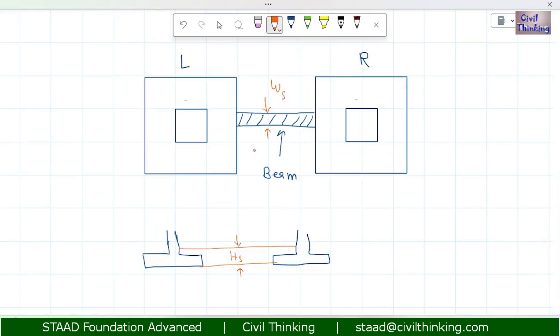So what is the use of this strap? A strap basically helps us to transfer two things. It helps us to transfer the lateral load from one footing to another footing, and it also helps us to transfer flexural forces, that is bending moments, from one to the other. So what are the two uses? One use is to transfer lateral forces from one footing to another.